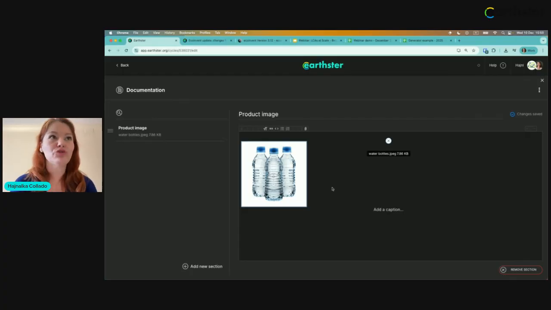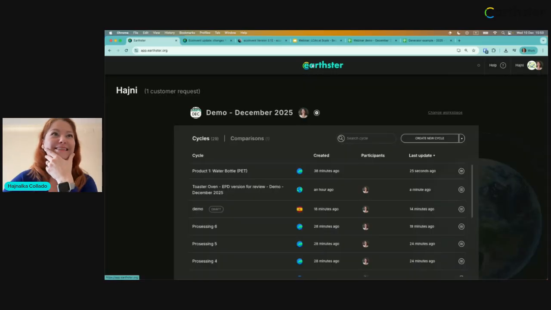Really, really useful, especially if you're doing an LCA report, an EPD report, any of those. Document the main assumptions in the cycle itself. And since now it's more usable, you can make it prettier and export the data in a better way.